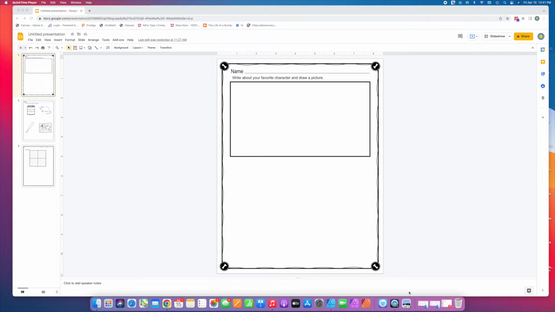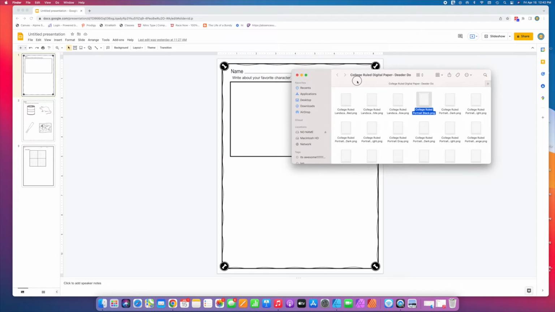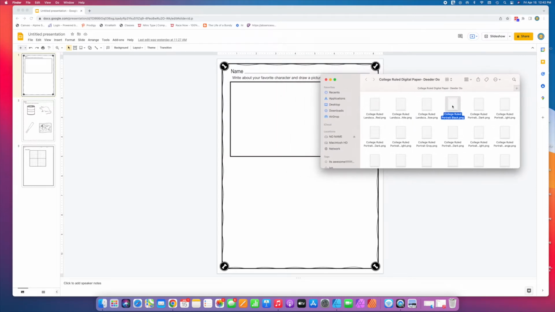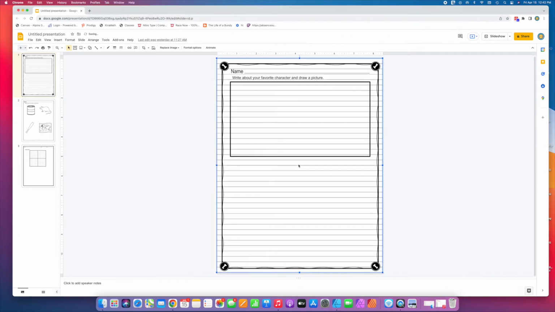So I'm going to go down, and I have my college ruled digital papers open right here. So I'm going to go ahead and click on that. And I want my black college ruled portrait because this paper is in portrait. So I'm going to go ahead and drag and drop that onto my page. There it is. Now it goes over everything because it was made to be a full paper. I don't want a full paper, I just want part of it. So I will go ahead and come right up here to this crop image and click on it.